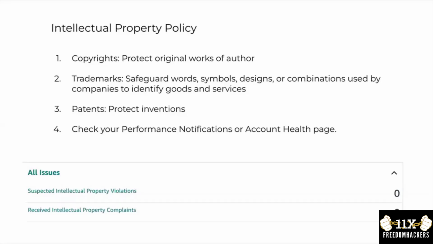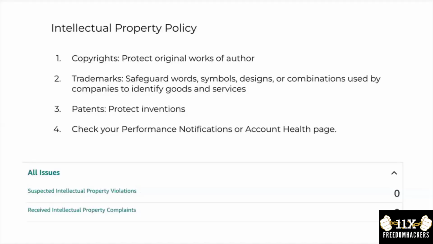IP stuff, absolutely. So, intellectual property concerns. They take authenticity very seriously, and that's definitely a good thing. So copyrights, trademarks, patents. If there are any kind of issues, then your listing might get suppressed, and it's not tied to just the trade name or whatever.